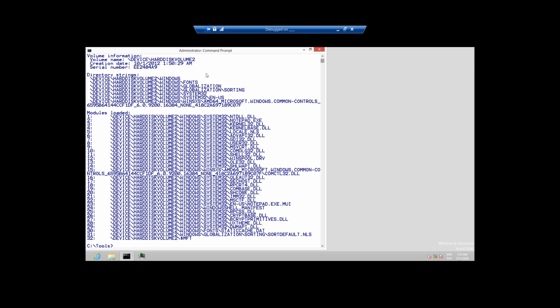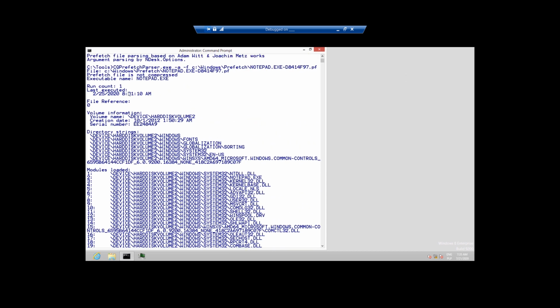So after pressing enter, you are able to see that we've got run count 1. That is already a little bit suspicious, because normally Notepad is running a couple of times. This time it's only running once. And for last executed, we're able to see that it's this particular date. Now, normally here you'll be able to see the history. So if the software was running like 10 times, you're going to see here 10 entries representing a date and time when that executable was running.